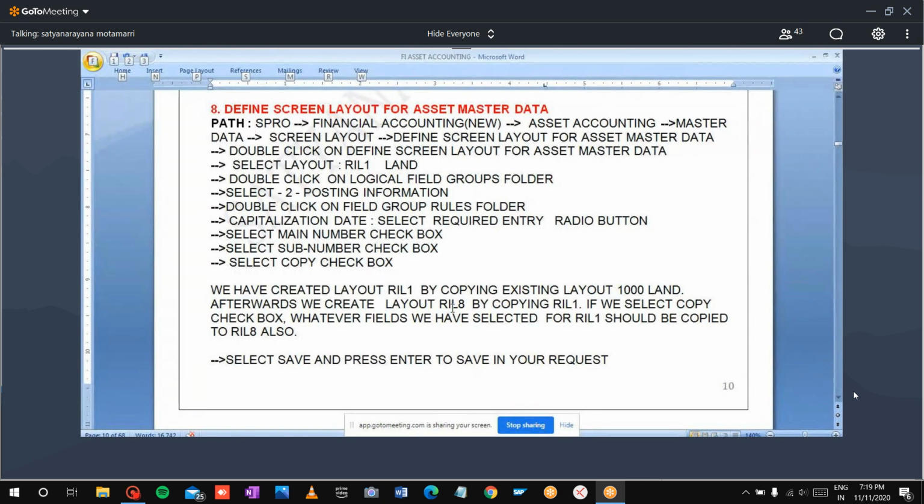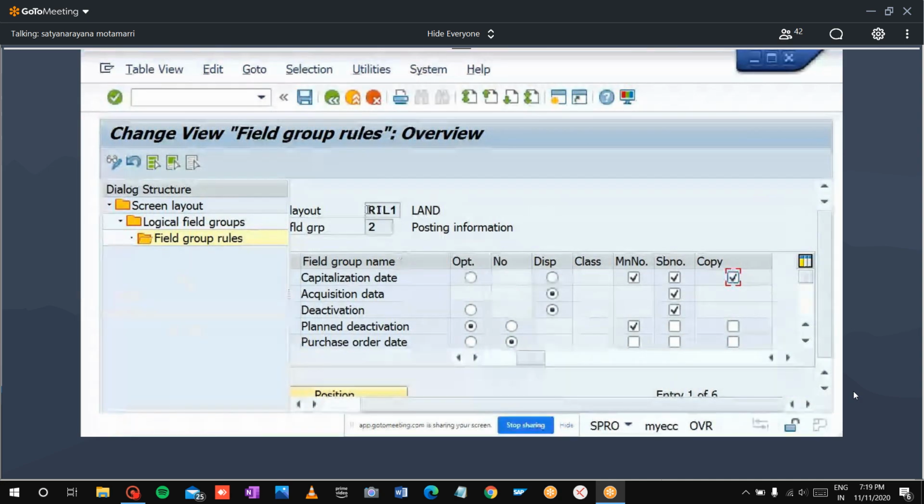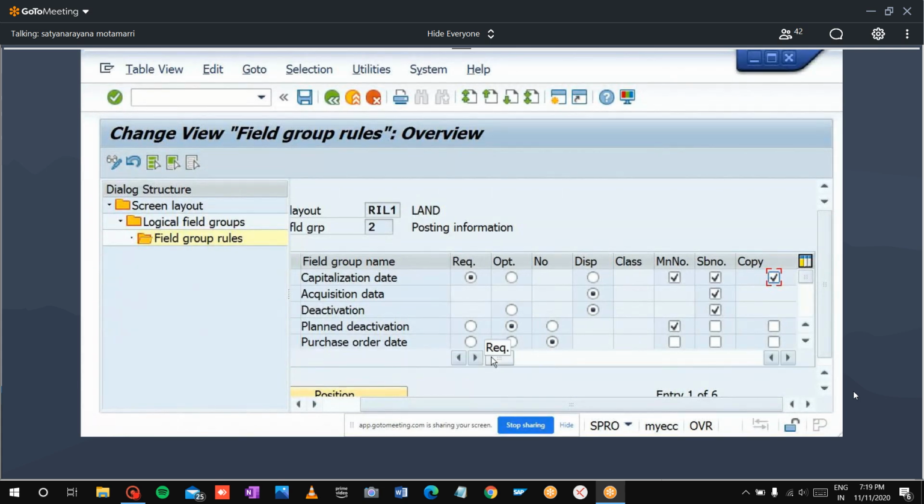We want to create RL8 by copying RL1 because there is no create button, only copy button. If you select the checkbox, whatever fields you selected for RL1 should be copied to RL8 also. Afterwards, when I copy RL1 and create a different layout like RL8, whatever I selected, the same thing will be selected for RL8 also. That is the advantage of copy checkbox.